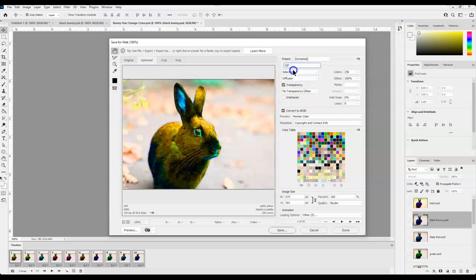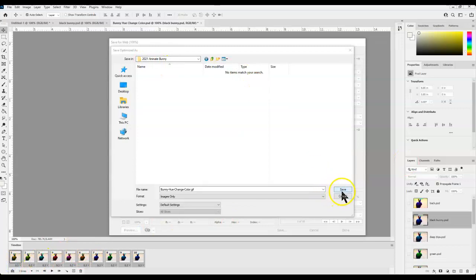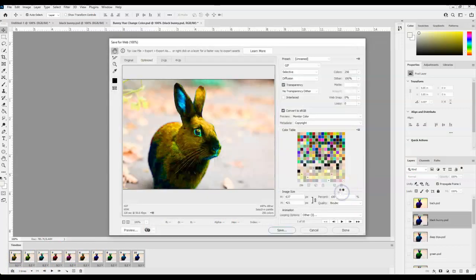So we're going to do an animated GIF. I could adjust the transparency if I had it. I can look at my color table. I can decide if I want to include copyright information right here. I can click preview. You can't see it, but it's previewing on the other side here. Hue Bunny Change Color GIF.